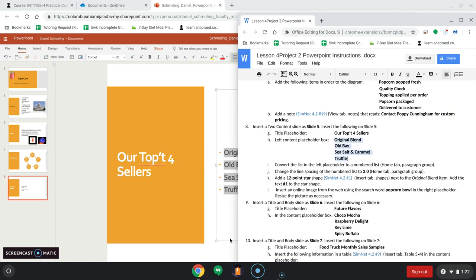The next step in the process is to convert the list in the left placeholder to a numbered list. And again, it tells you where to go: Home tab, Paragraph group. Change the line spacing to 2, and then add a 12-point star next to the original blend item. So we'll do these one at a time. The first one we're going to do is convert the list to a numbered list.